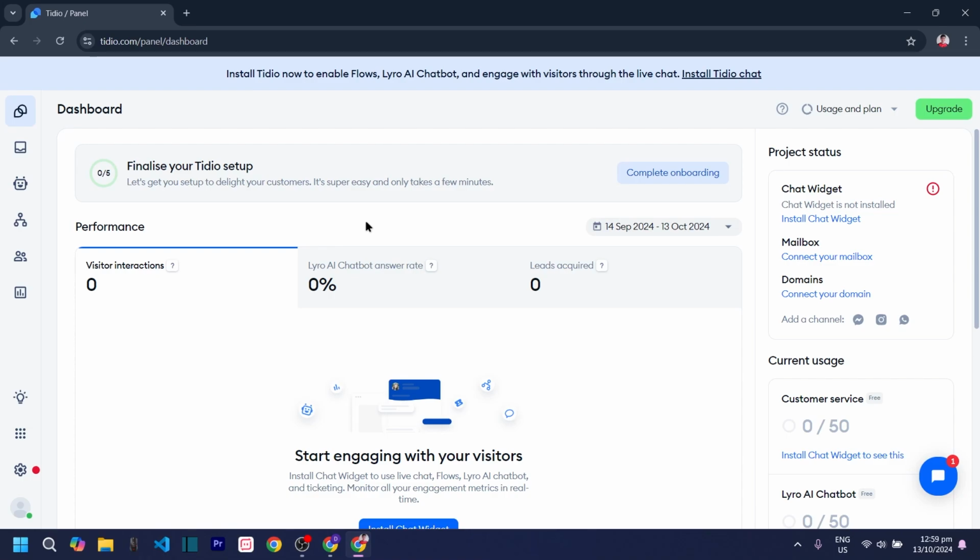Here are some common mistakes or challenges users face when setting up the Tidio AI chatbot and how to avoid them. Undertraining the AI. If you don't spend time training the AI with enough customer queries and responses, it may give vague or irrelevant answers. Make sure you feed it a variety of questions. Overcomplicating the flow. Some users try to make complex chatbot workflows from the start. This can confuse users. Start with a simple flow and gradually build on it as you gain experience.